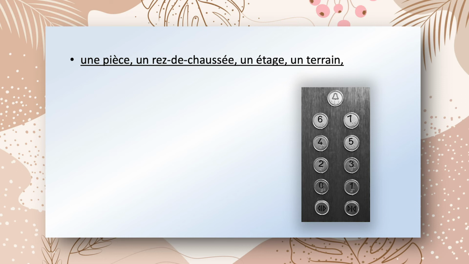So, now we have the practical use of those cardinal numbers. So, rez-de-chaussée is the ground floor, premier étage, deuxième étage, troisième étage, quatrième étage, cinquième étage, sixième étage, septième étage. Combien d'étages a le bâtiment? How many stories are there? How many floors are there in the building? Il y a 7 étages, means there are 7 floors. Un étage is a floor.